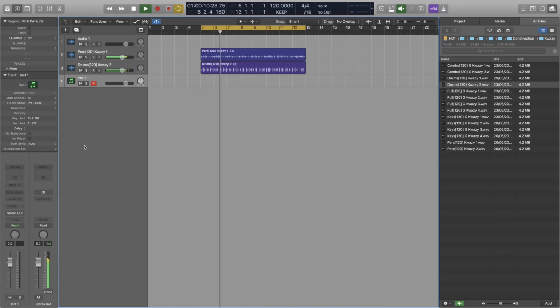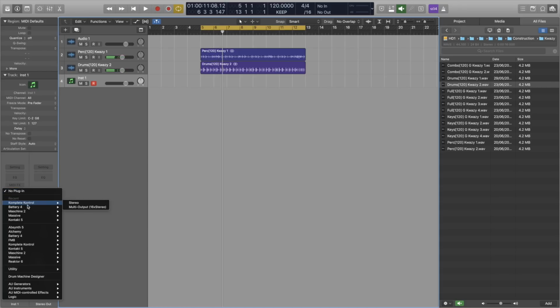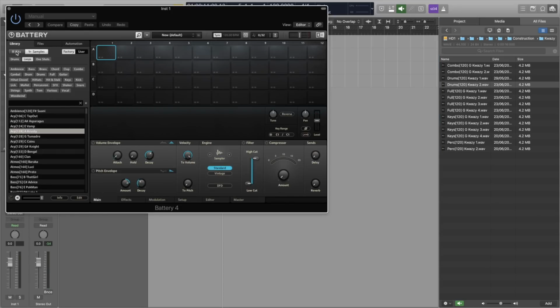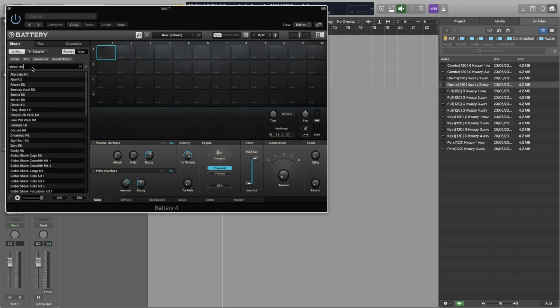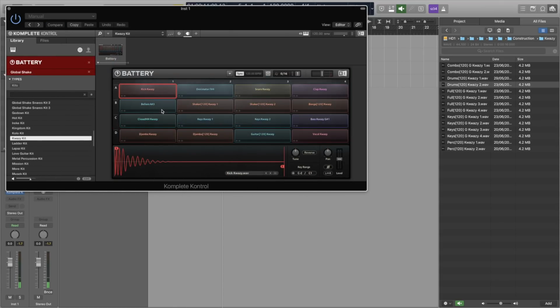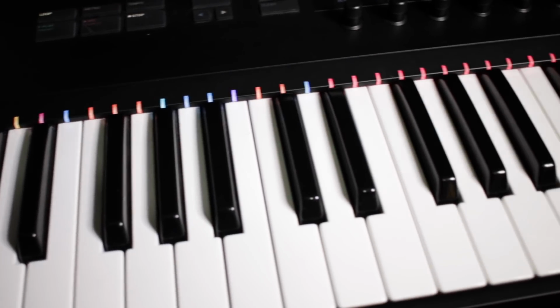Now the cool thing is that if I want to change this drum pattern but preserve the sound of the kit, I can easily pull up the same drum kit used in this loop inside of Battery 4. Or Battery 4 inside of Complete Control, which is what I'm going to do as it gives me the light guide.